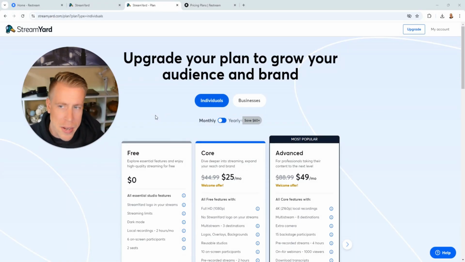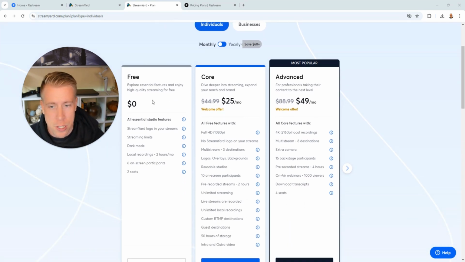I think the next biggest thing you need to worry about is pricing, right? Which of these tools costs more, or are they similar? So this is StreamYard's pricing here. They do have a free plan, but it has a watermark on your videos, which is unacceptable in my personal opinion. So they have a core plan that's $25 a month, and you get full 1080 HD. You can multi-stream to 3 destinations. You can have 10 participants in your streams. Can you imagine having 10 people in a stream? That would be insane.